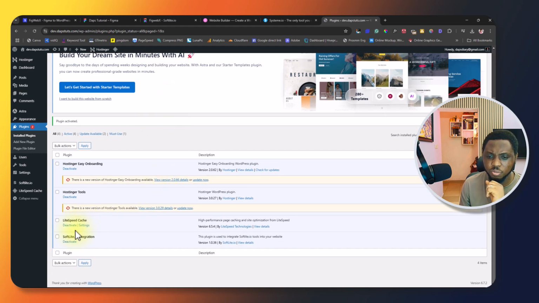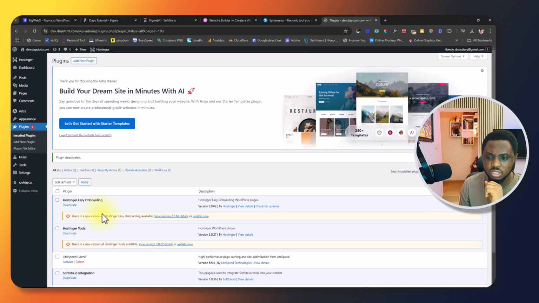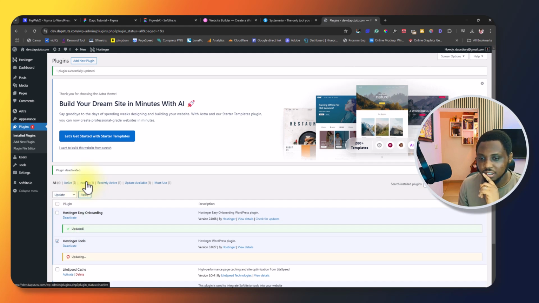I want to possibly deactivate some plugins I'm seeing here. We don't want this caching, and let me update these two plugins. That's just by the way. Good. So we have our WordPress ready.